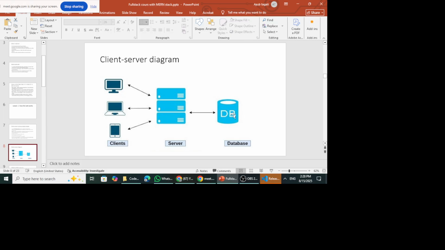The database we are going to use is Mongo database. Apart from Mongo database, do you know of any other database? If you don't know, apart from Mongo database, there are several other databases. For example, MySQL database, Postgres database, Oracle database, Microsoft SQL database, and many others.